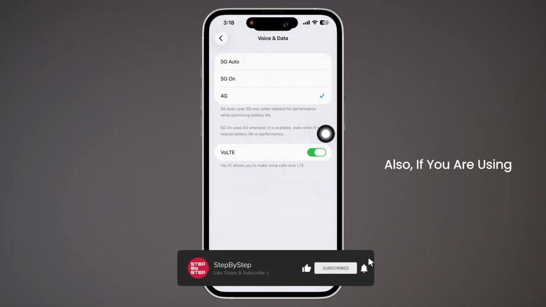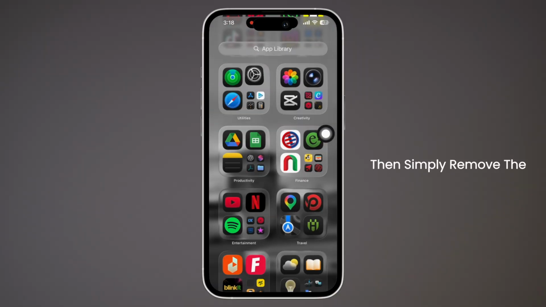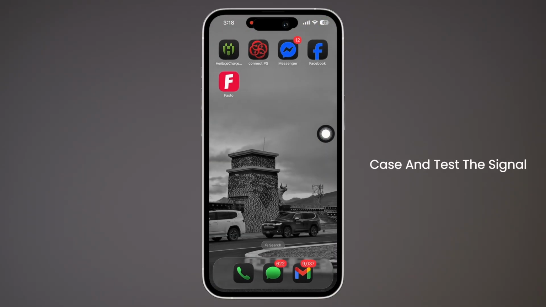Also, if you are using thick metal cases, then simply remove the case and test the signal again, as sometimes thick or metal cases can block the signal. So these were a few fixes on how you can fix iPhone network problem.